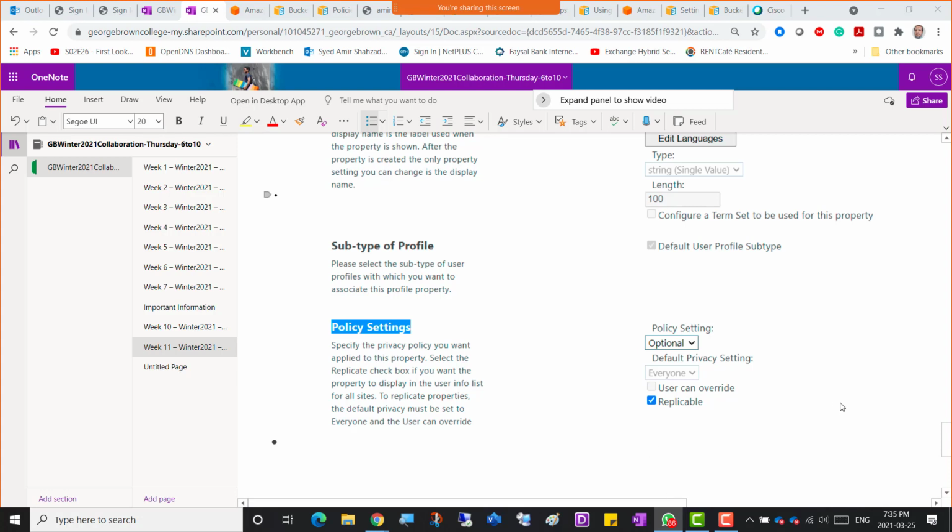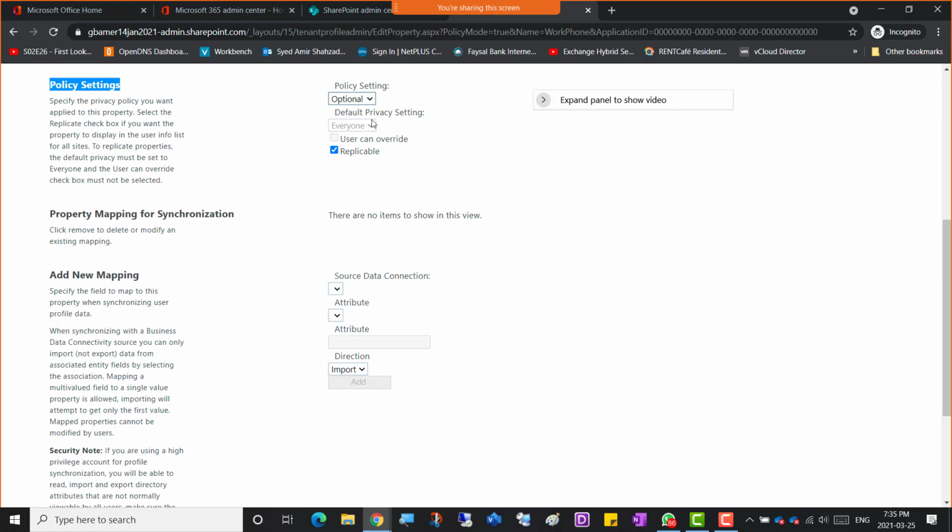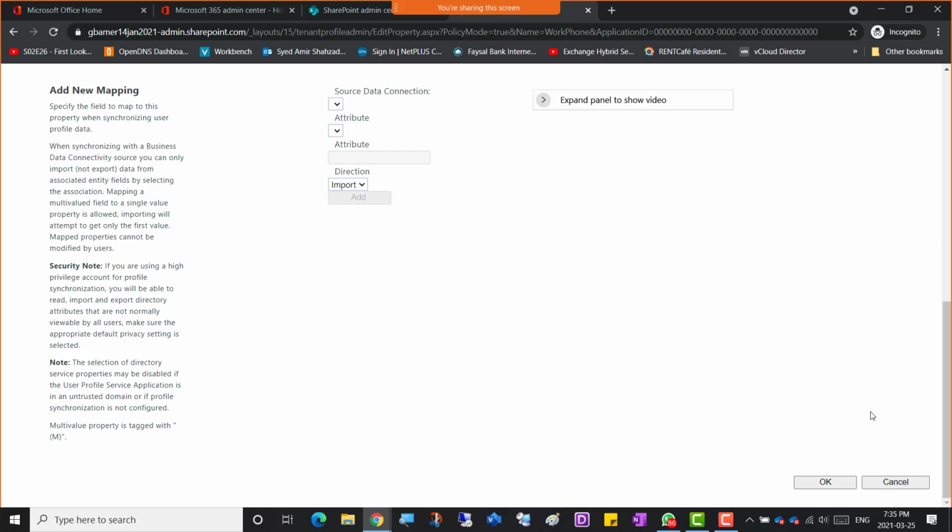Okay, so what we then go back to is the user profile policy setting. So there we just change the required to optional just to check that, okay, so we can make changes to the policy of any of the property here for the profile. So I'm just going to press OK here after just changing the required for the work phone to optional. And I'm going to press OK.